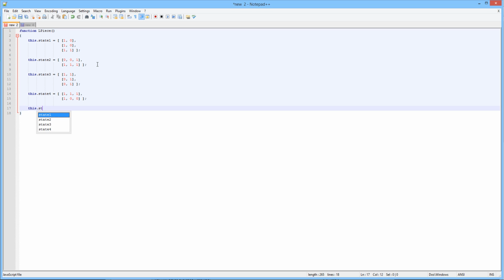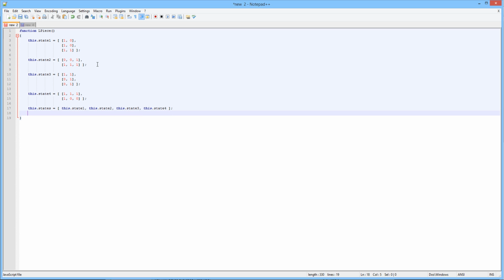And just for easier reference, I'm going to store all of those in another array just called states. So I'll just push them on there one at a time. State 1, 2, 3, and 4. Then I'm also going to want to hold a reference to the state the piece is currently in. So I'll make a variable here called cur_state. I'm just going to set it to 0. So that's going to be state 1.